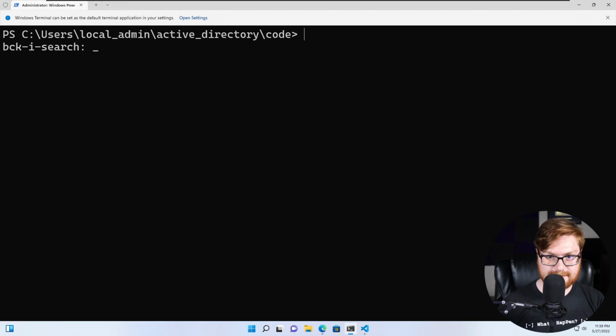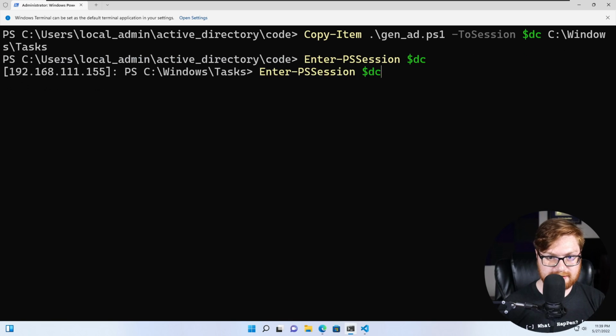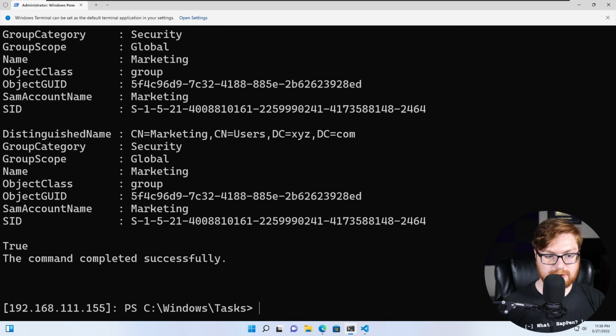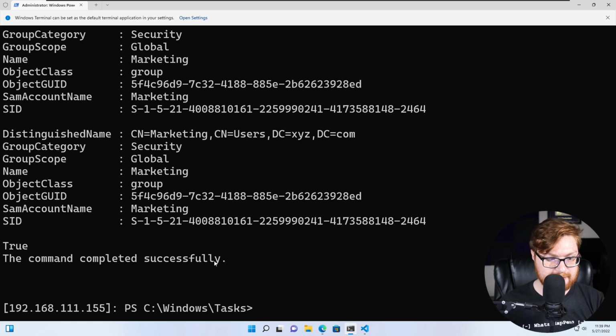Let's exit. Copy the item over, enter the session again, run it, go, go, go. Yes! It needed to be with the dot. Command completed successfully. I'm an idiot.